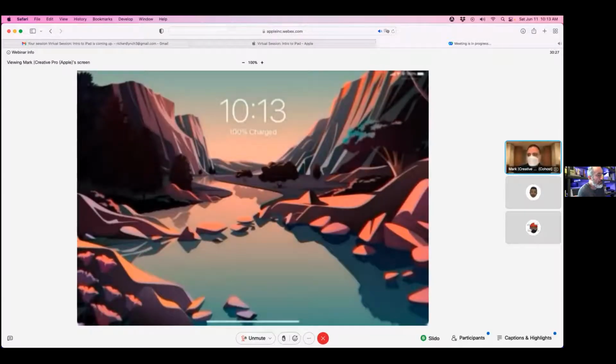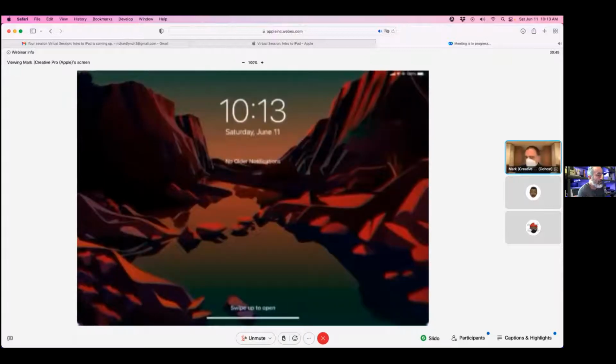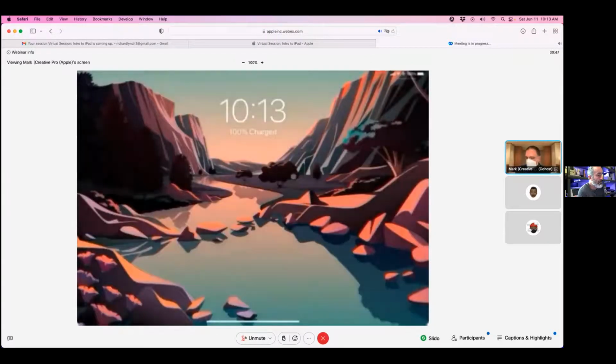To get to our notification center, on our lock screen, we're going to take our finger from the middle and swipe up. You'll notice here I have no older notifications, but on yours, you should be able to see my little dot here, and you're just going to swipe up from the center of the screen, just like that. And that'll bring in your notification center.